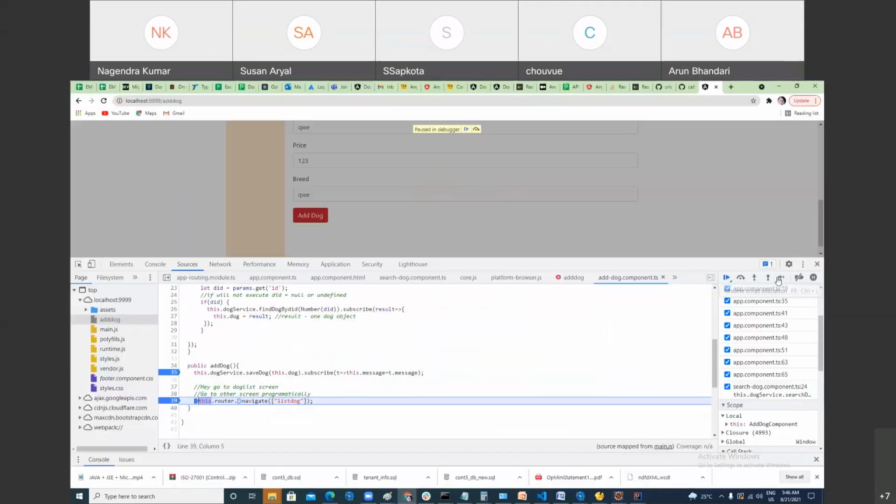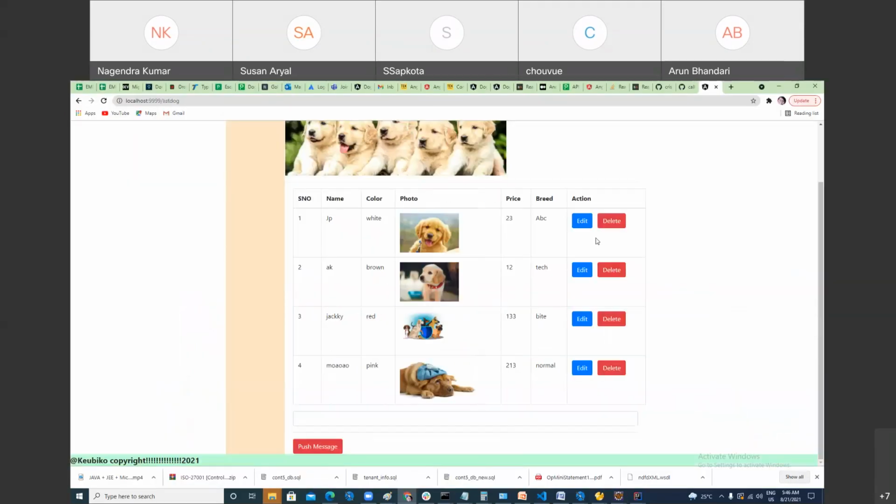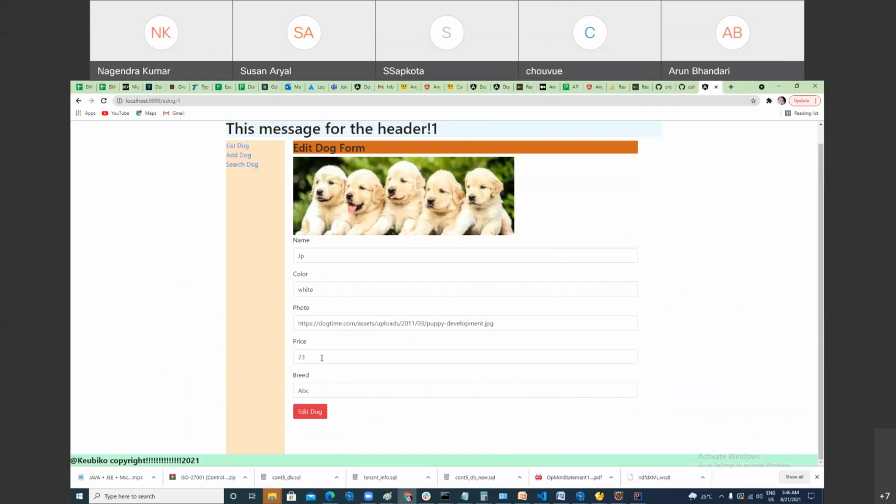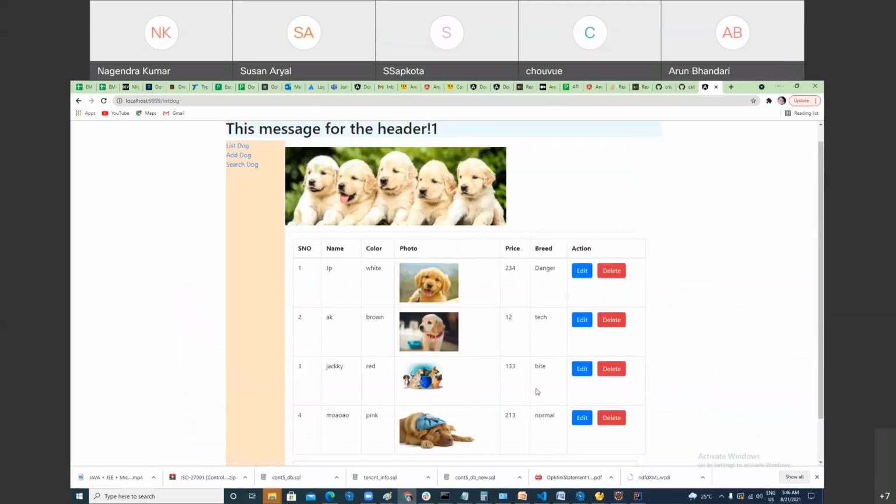So in order to update it, I'm going to update something. I want to make price this one and breed is danger. You can add anything. Okay, and click on the edit button. I did it. It changed or not? Danger, right? Yes.